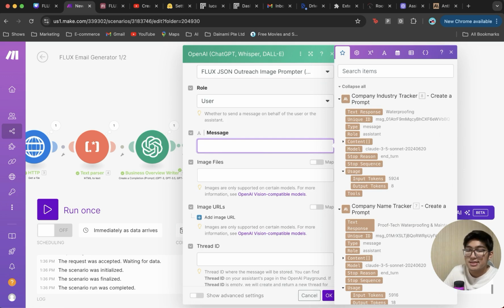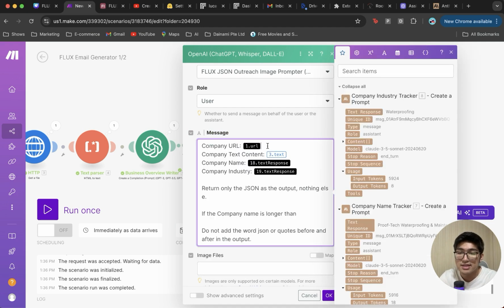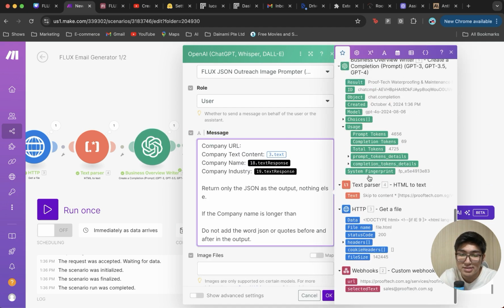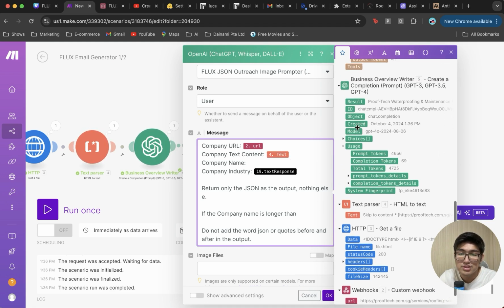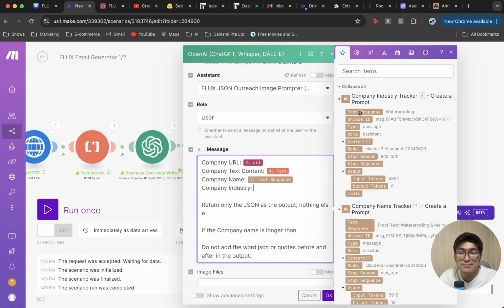So besides the pre-built prompts, it needs to understand the context of what's going on in this automation. And so here is some information that I would love to give it. Firstly, the company URL, which is from the webhook. The company's text content, which is from the text parser. The company's name, which is from the company name tracker. The company industry, right? This is important for us to create a custom background for the image.